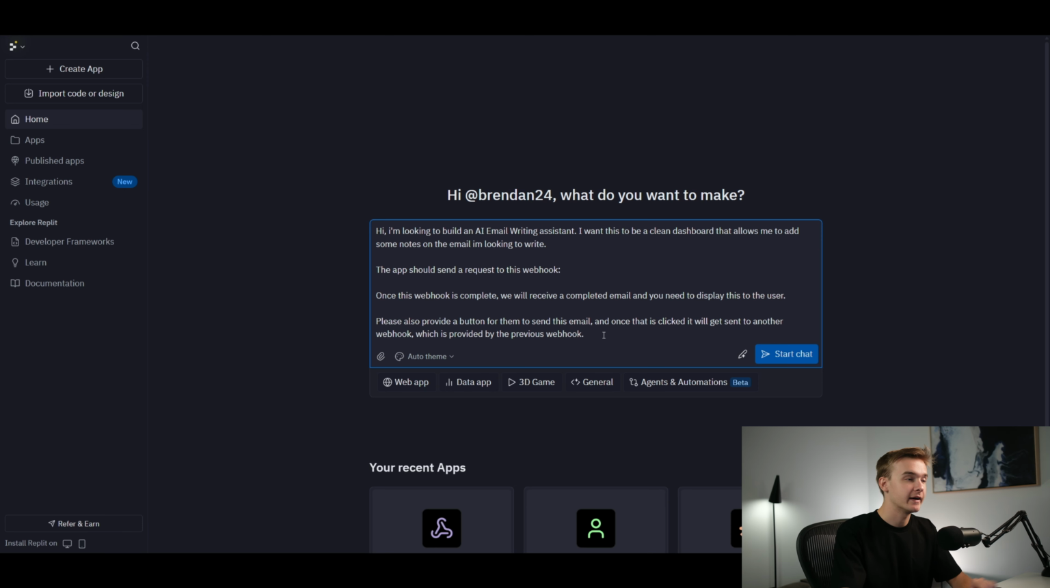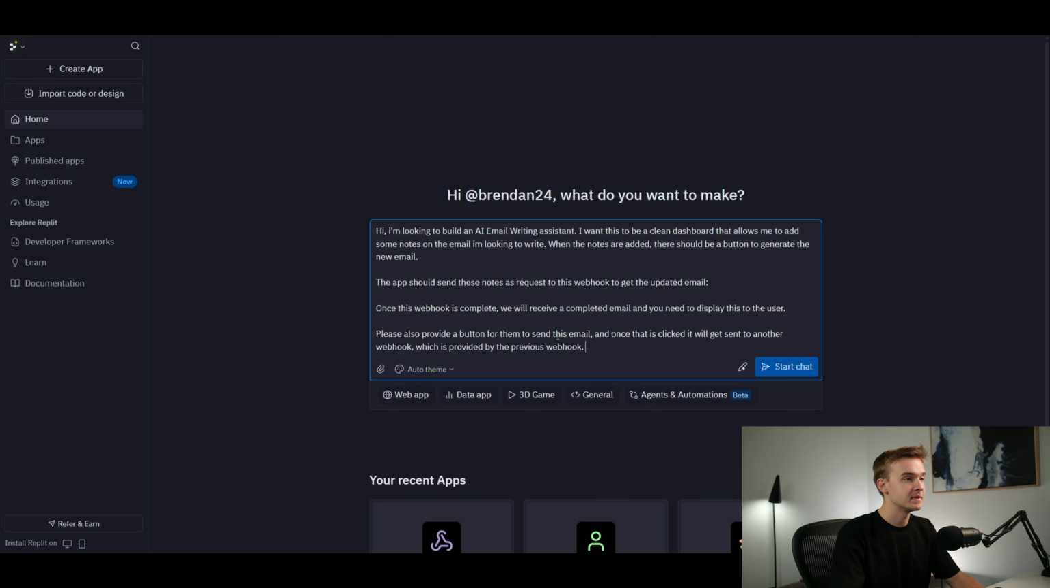So just to make it super clear, that's exactly what I'm referencing when I say which is provided by the previous webhook. I am referring to that. Just made a couple of updates to make sure that this is super clear as to what I want. So I just added this up here. When the notes are added to the email notes that I want to use to generate the new email with, there should be a button to generate the new email. So I'm being super specific as to how I want to interact with this. Then for the webhook, I said the app should send these notes as a request through this webhook to get the updated email. So super clear, super step-by-step. I obviously want this to work and be as clear as possible in order to get the best result.